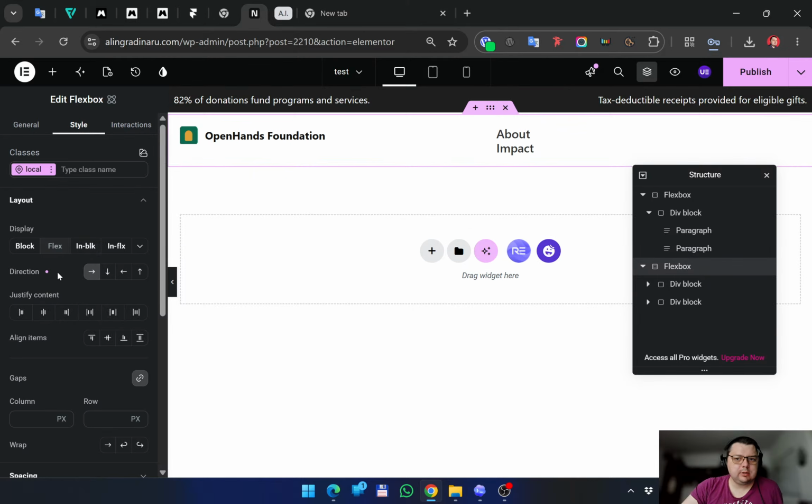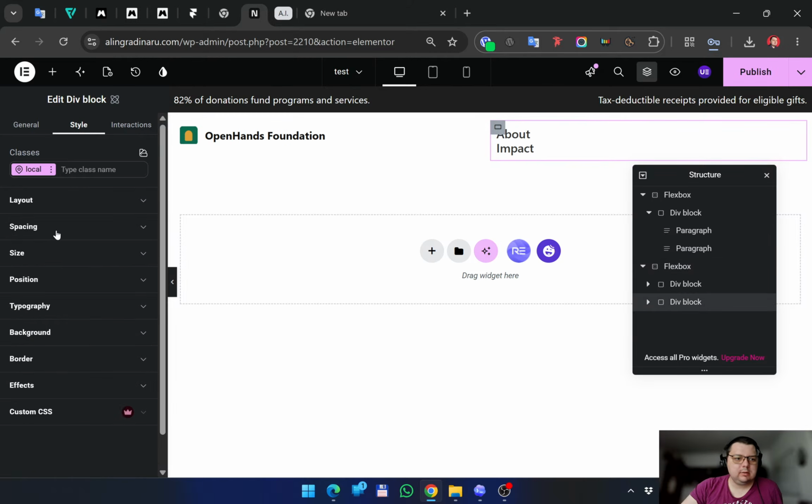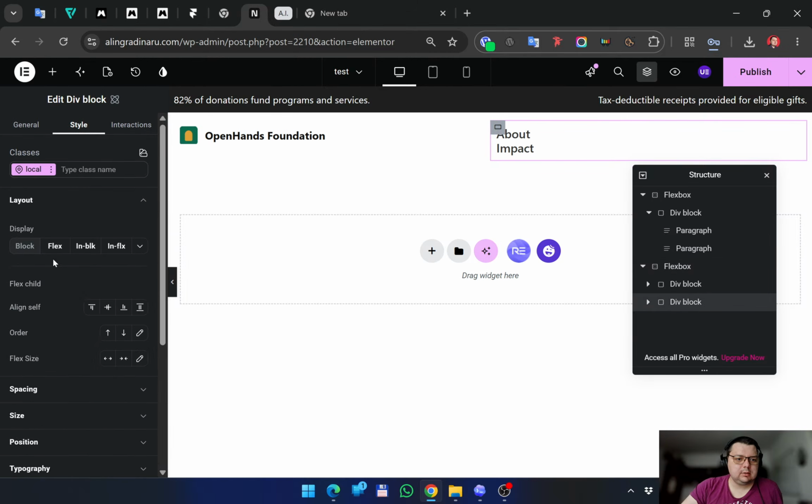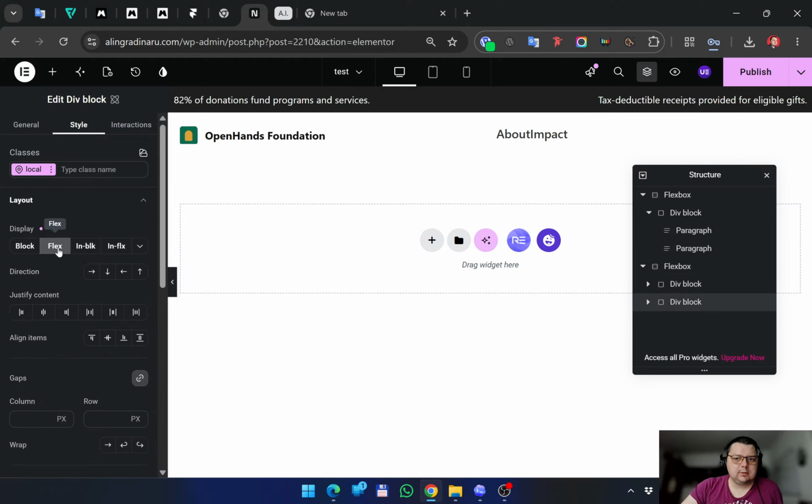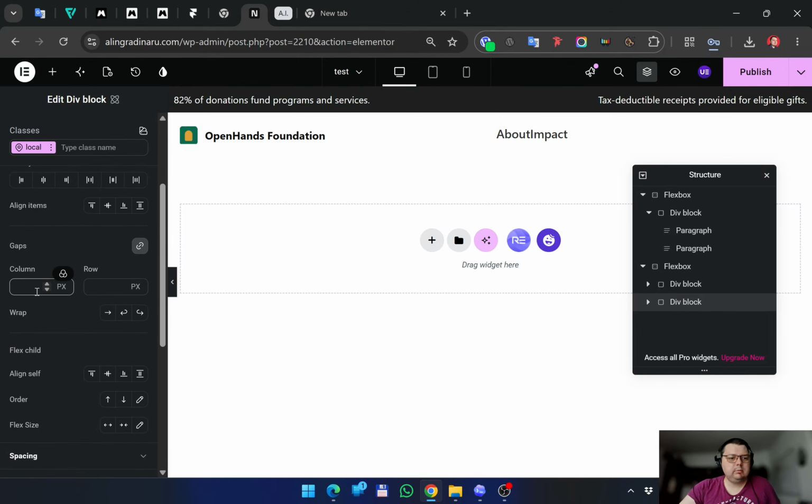So in the direction I chose row for the whole flexbox, and here I think I should select flex maybe again, also row, and maybe a gap between the row of, I don't know, 24, let's say.